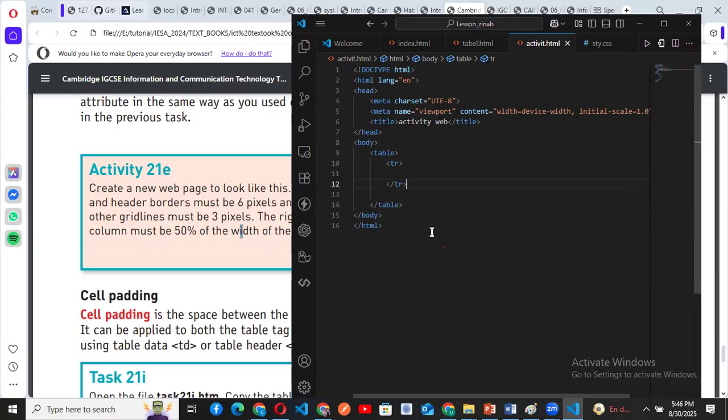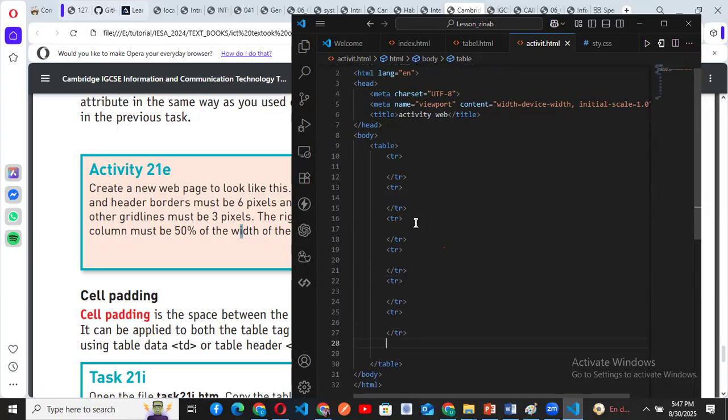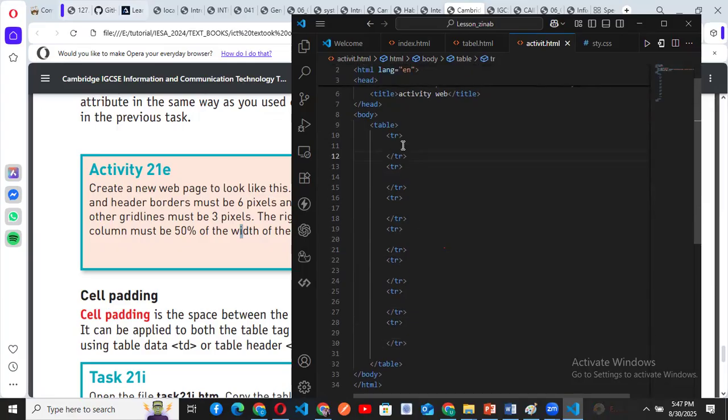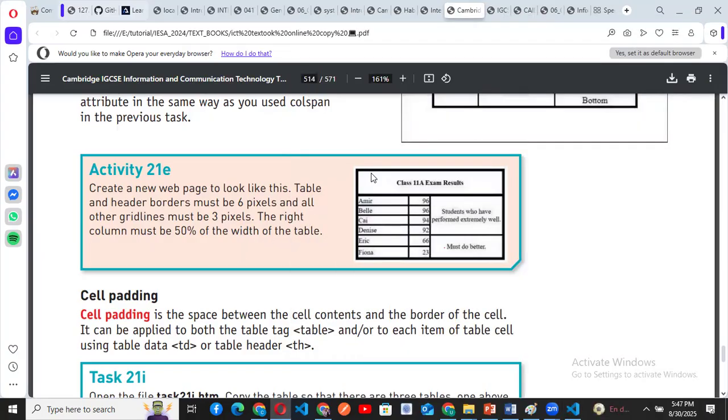So we need another TR. So we need TR1, second one, this 1, 2, 3, 4, 5, 6, 7. So we've made enough. This is TR for 1, 2, 3, up to 7. So we've made, in assumption, 7 lines.